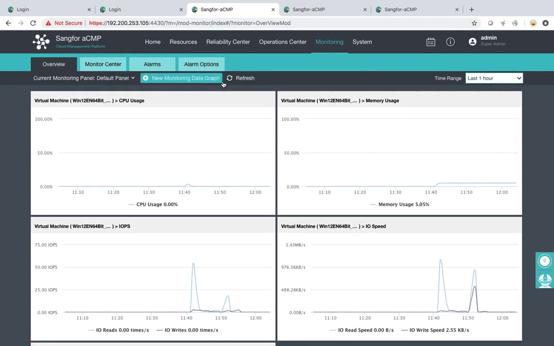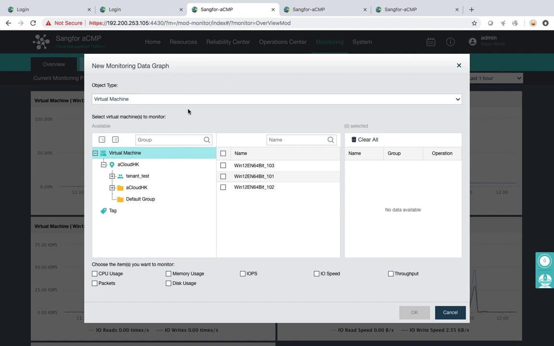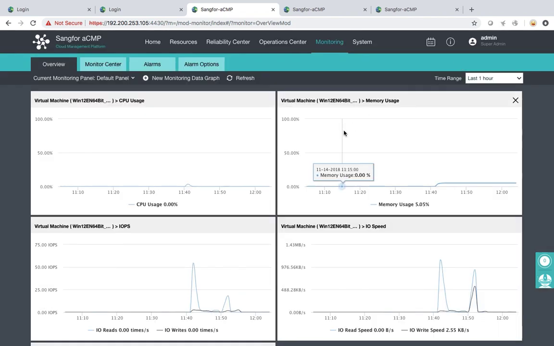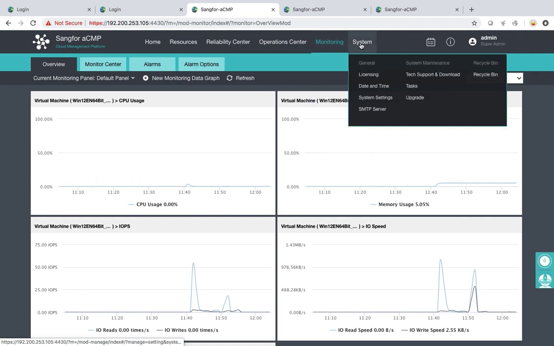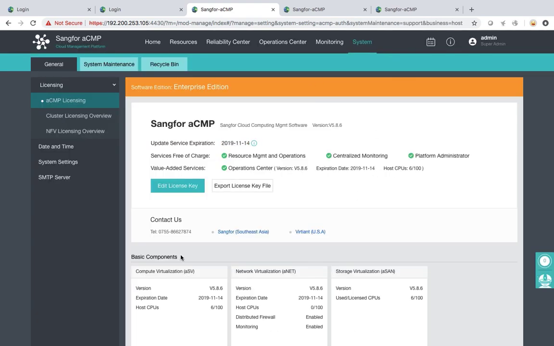Upgrades from previous aCloud monitoring means that aCMP is able to store the historic trend diagram for up to 1 year. If you go to System, you'll have a license overview and technical support information.